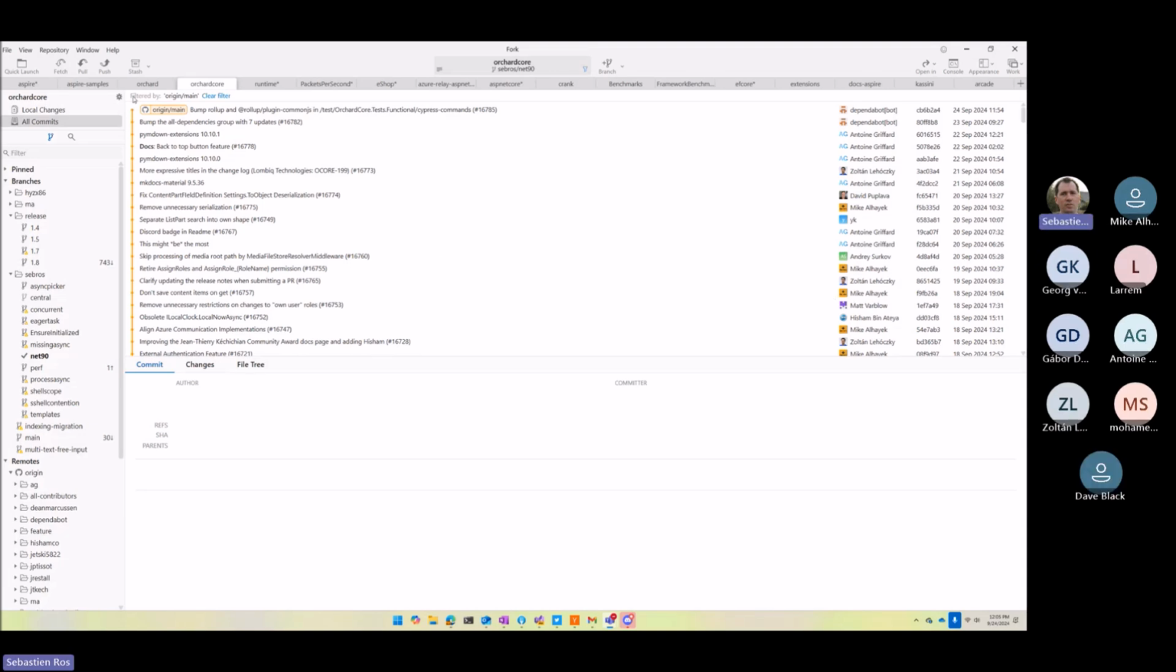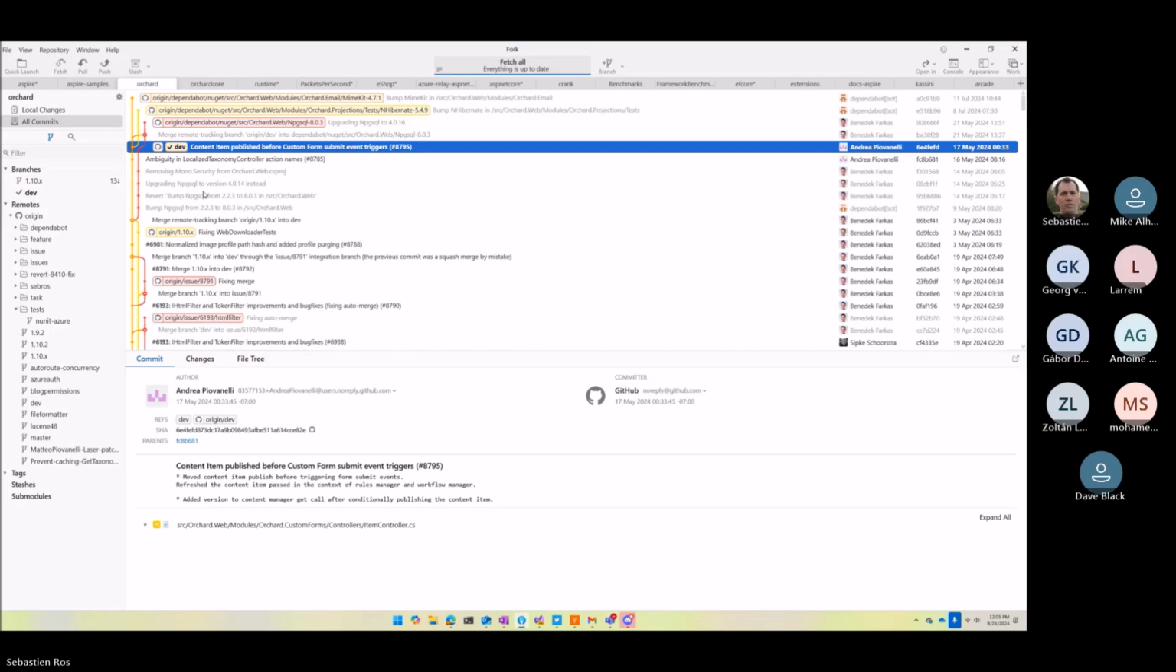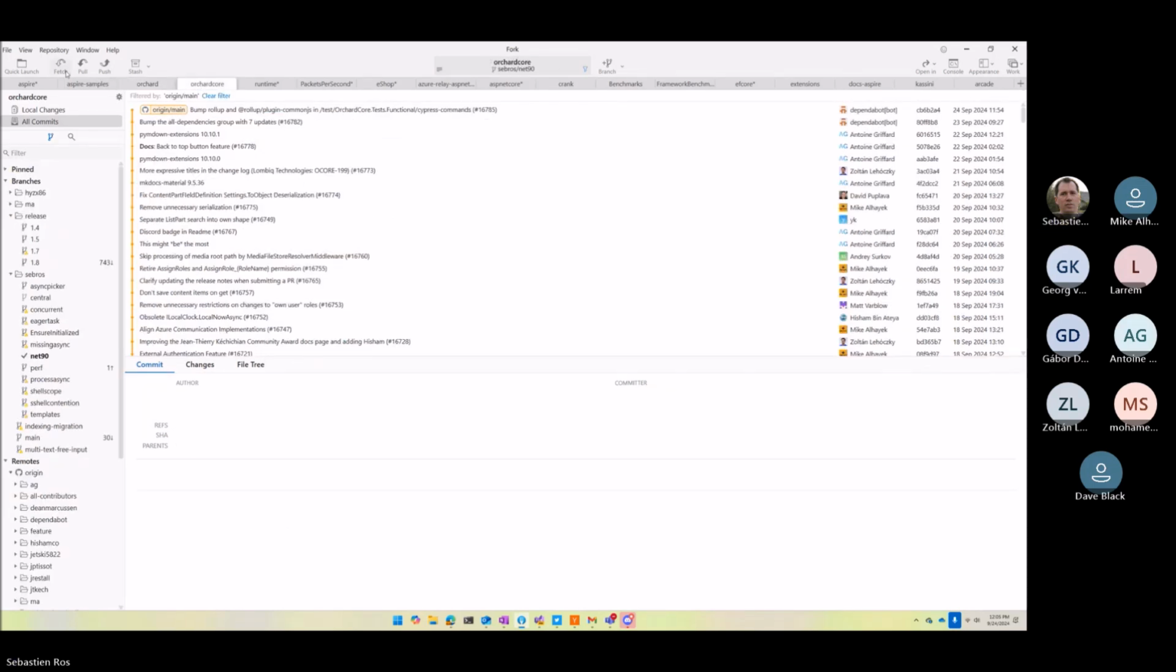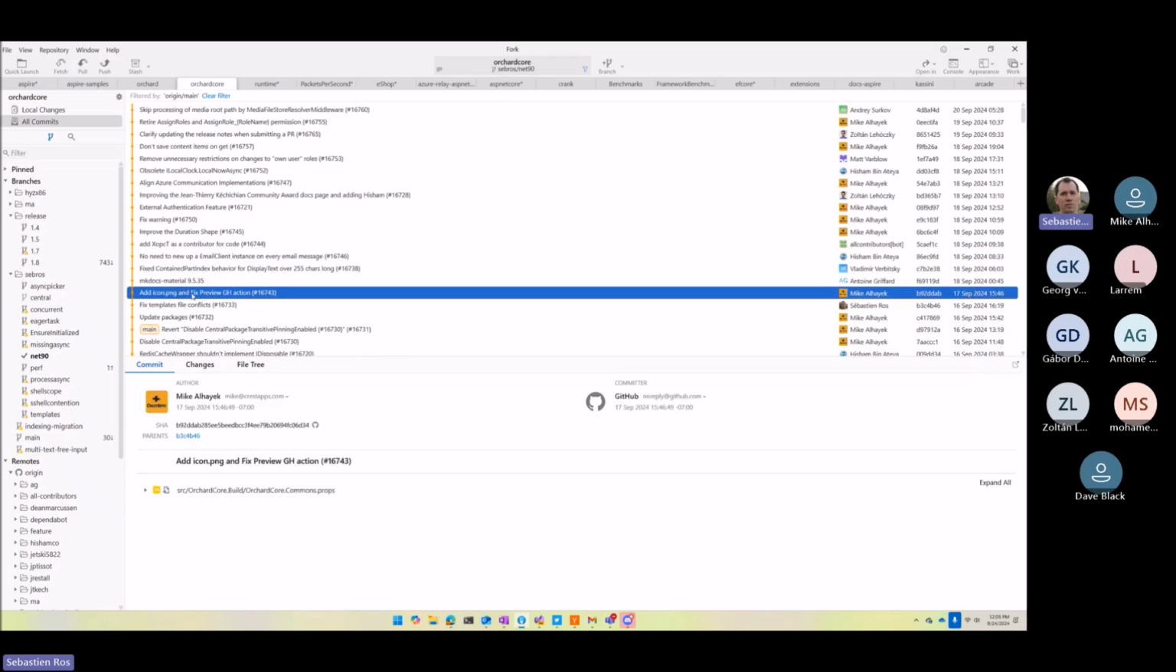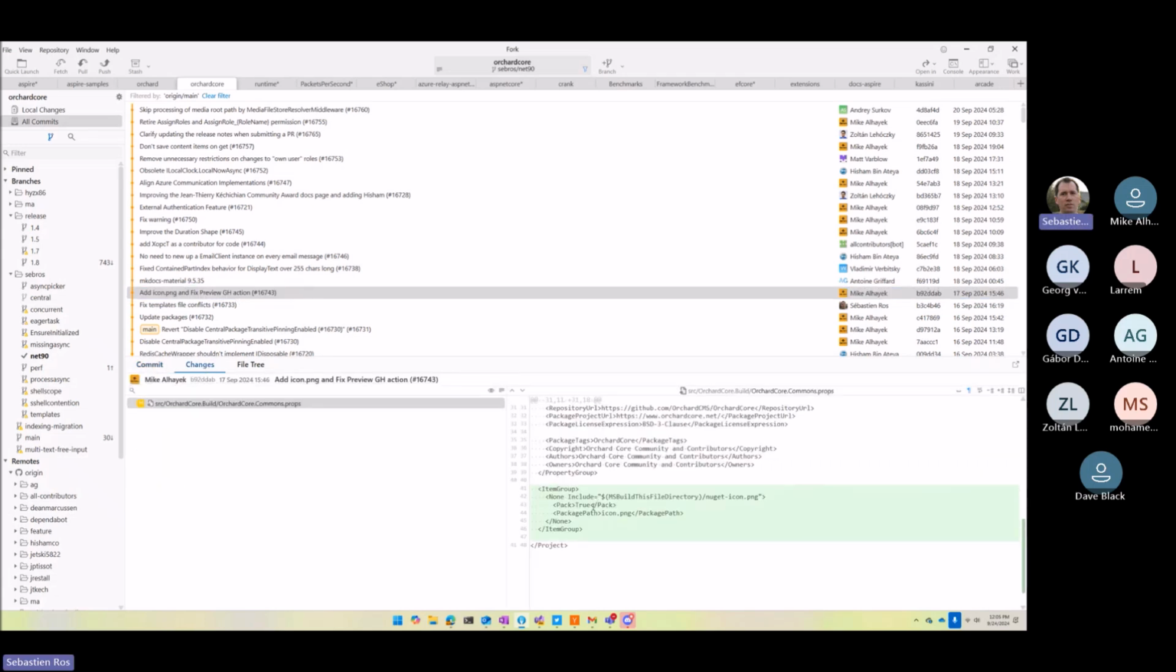So what do we have? OrchardCore main branch. 2417. It's this one. Add icon.png and fixed preview detail action. Oh yeah, so the packaging was failing because it was expecting the icon. It says you don't have an icon, so now there is an icon by default.